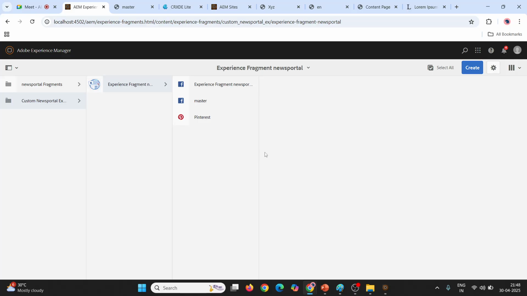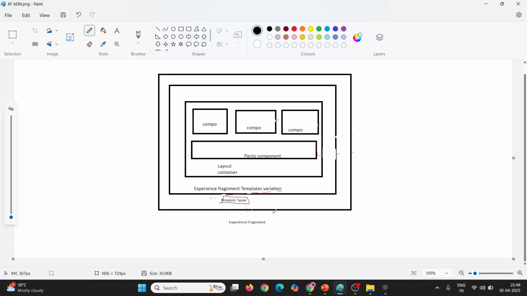Whatever the common content you are having across multiple templates, in those cases you'll be using the experience fragment. So in order to create the experience fragment, first we need to create a folder for it. After that we have to select the template type, and then after that we have to give the variation name. So once you click on it, inside the layout container you'll have multiple components. If you want to add one more component also, we can add that with the help of the persist component.